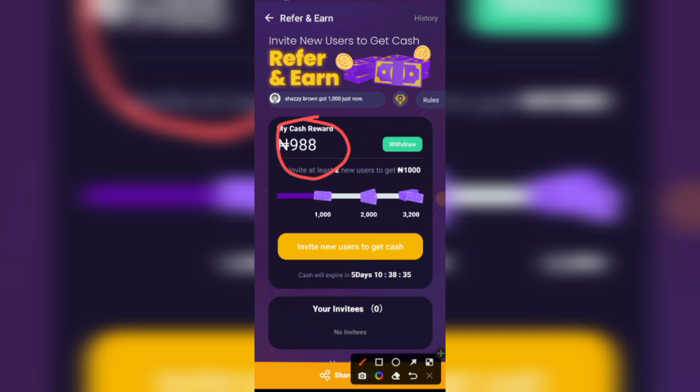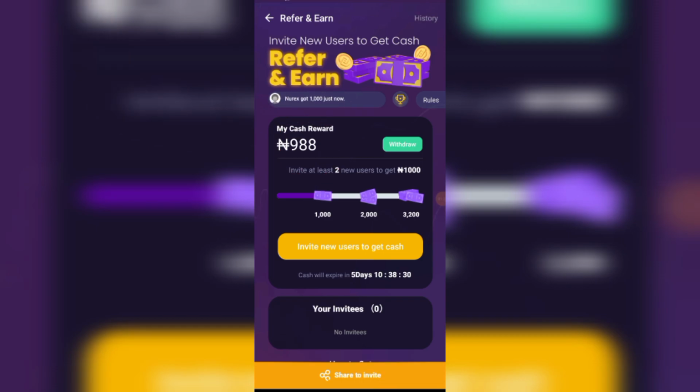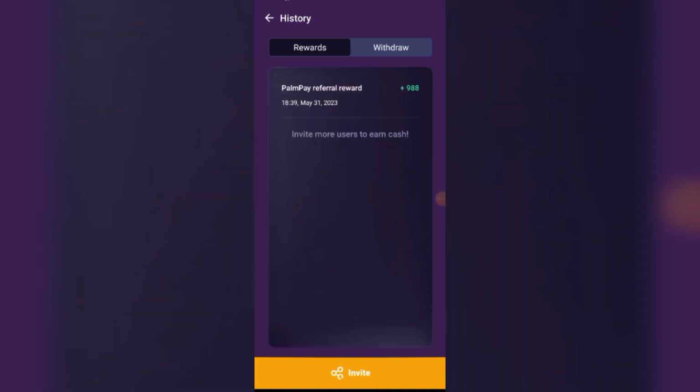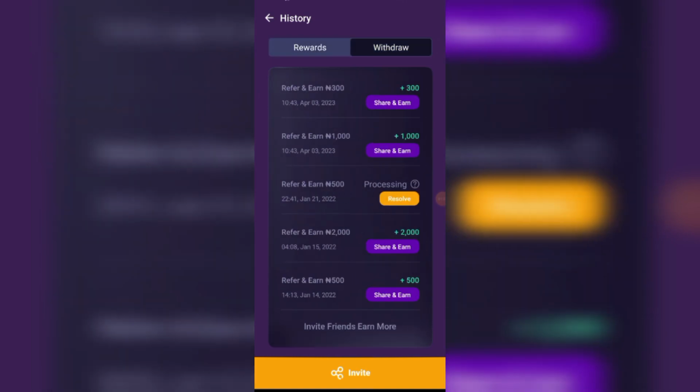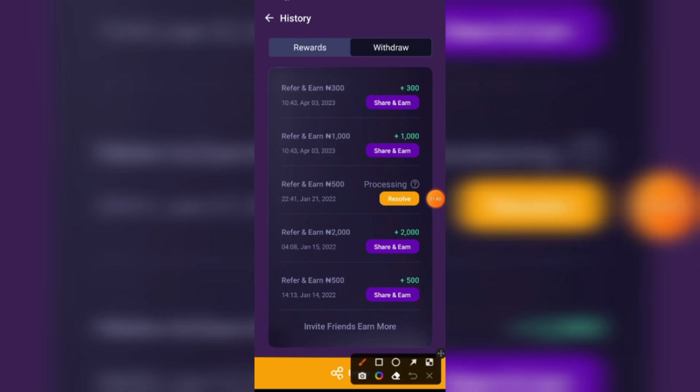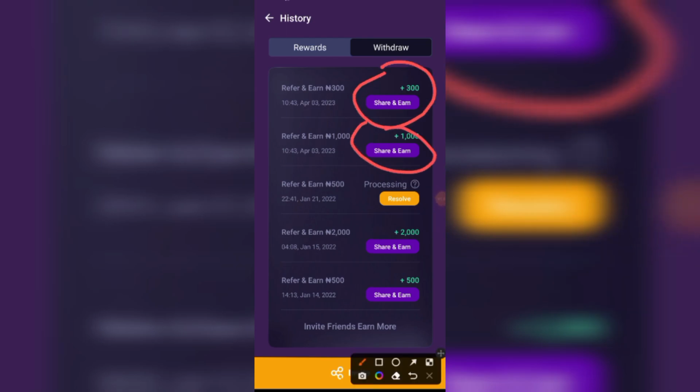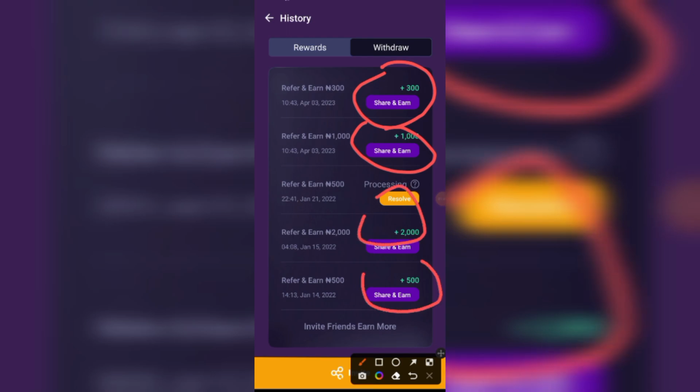So if I come over to my withdrawal history to show you something, see right here, I'm in my withdrawal history. You can see I've really earned a lot of money from this app. You can see I just withdrew 300 naira, I just withdrew 1000 naira, I just withdrew 2000 naira, I just withdrew 500 naira, to tell you that you could really make money from this app I'm about to share with you.